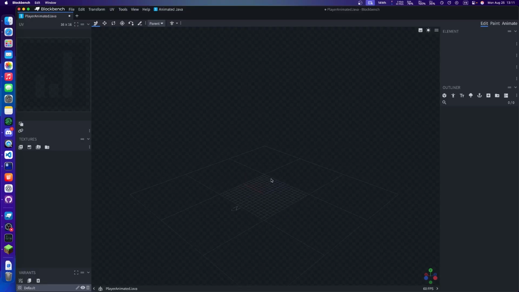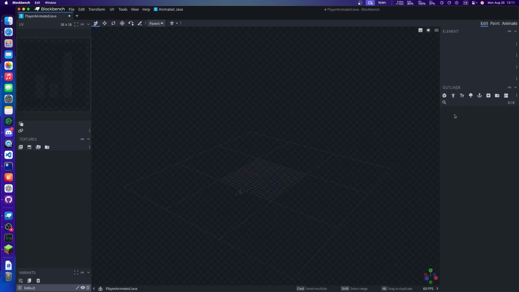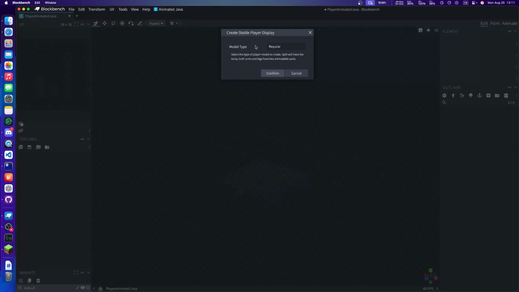So what you can do here, you have a new button here, add stable player display. This is not part of AJ. Everything else is part of AJ. So you can add cubes, like normal Blockbench. But what we want to do is animate a player that can have any player's skin. So you can click on add stable player display, and you'll have two model types, regular and split.